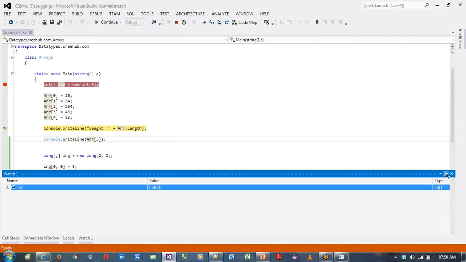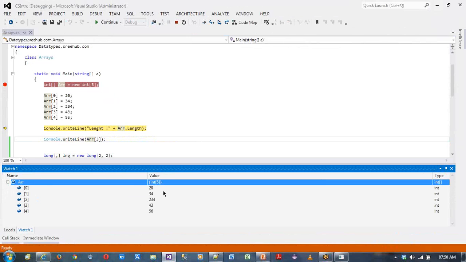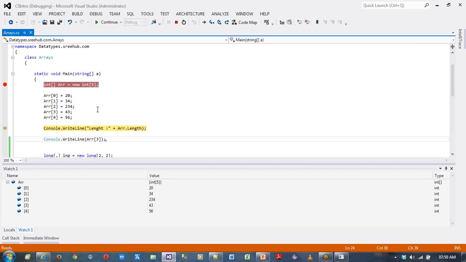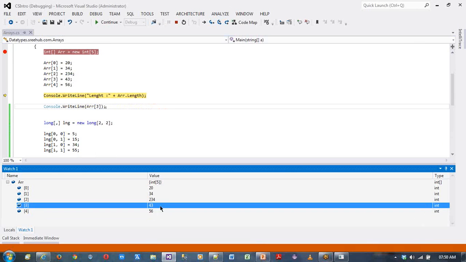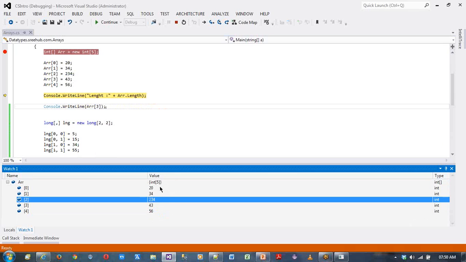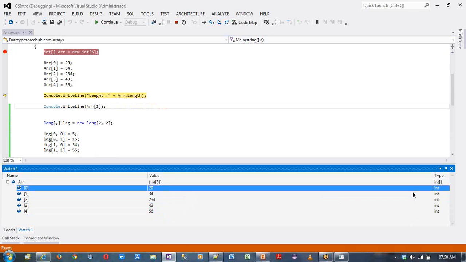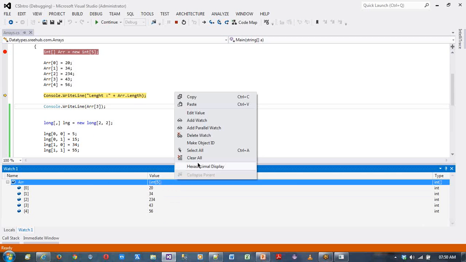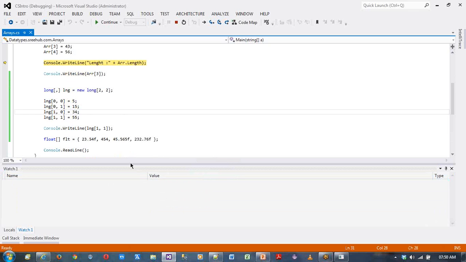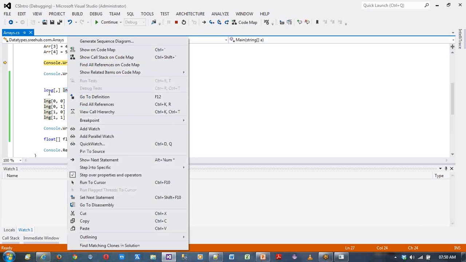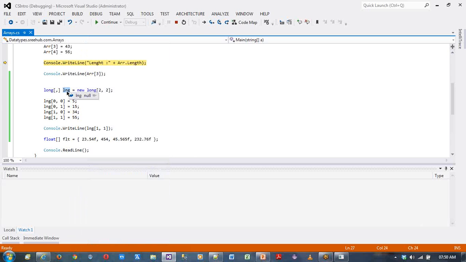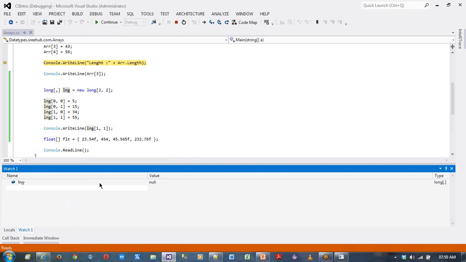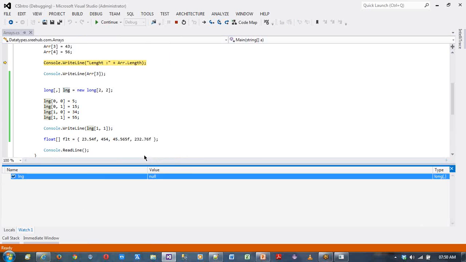Now Add Watch is nothing but, as soon as you try to debug, it will actually change the value whenever it gets initialized. Let me show you for this long. If you want to delete from watch, right click and you can delete the watch. Now there is one more way. If you want to put a watch for this long, either you can right click and click on Add Watch, or select that variable and drag and drop it onto this.